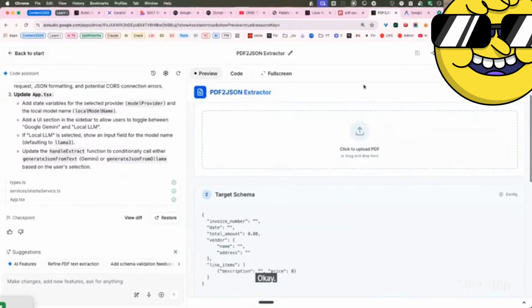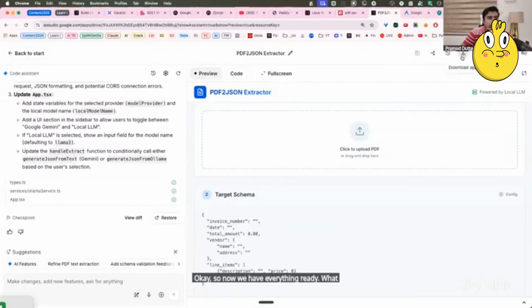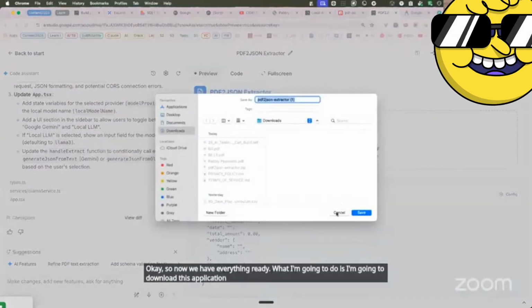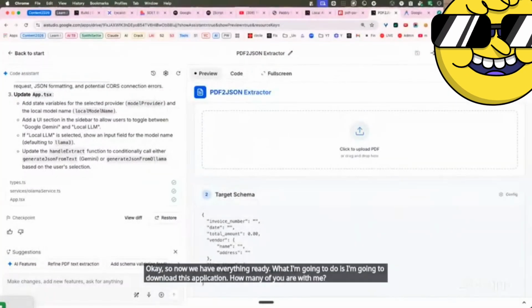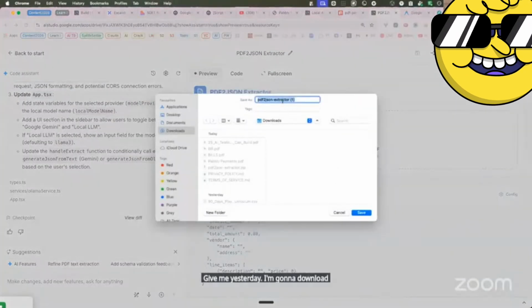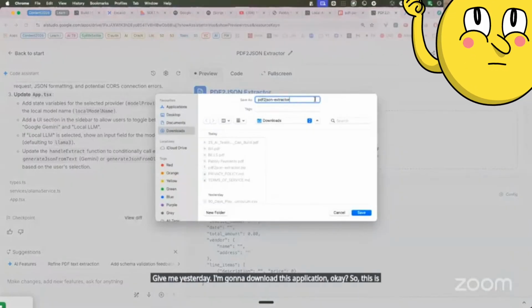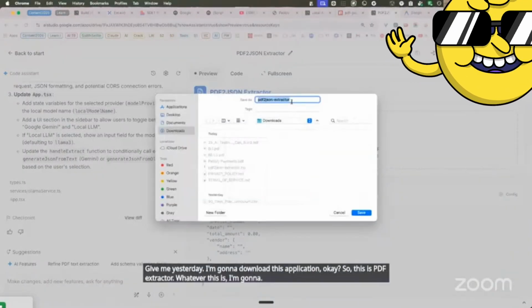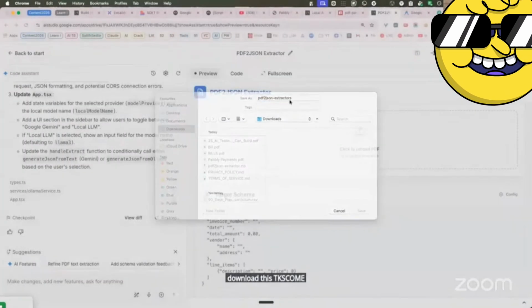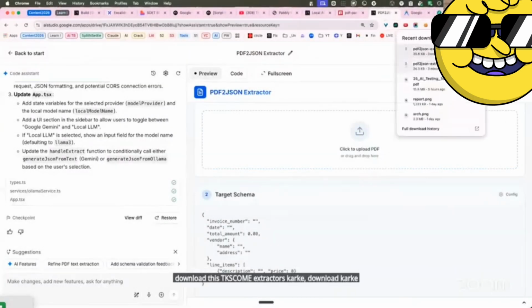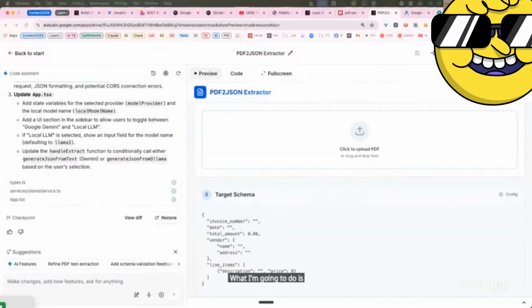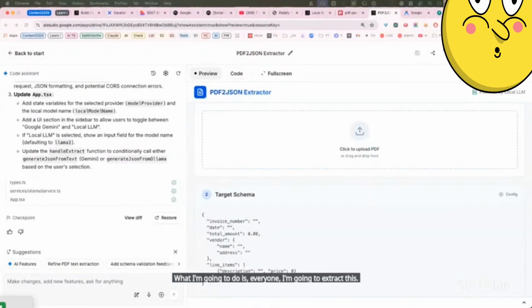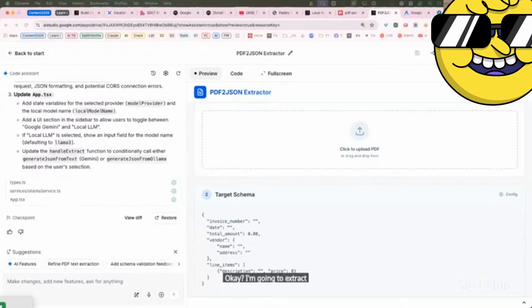Now we have everything ready. What I'm going to do is download this application. How many of you are with me? Give me yes in the chat. I'm going to download this application. This is the PDF extractor, whatever this is, I'm going to download this. Okay, I'm going to extract this. I have already extracted it now.